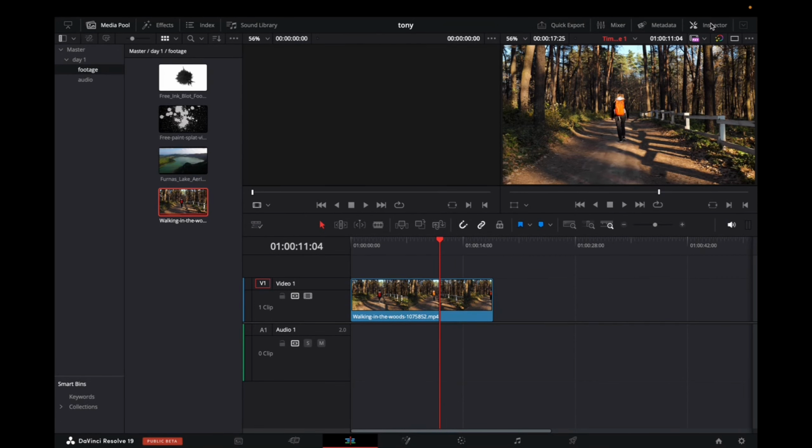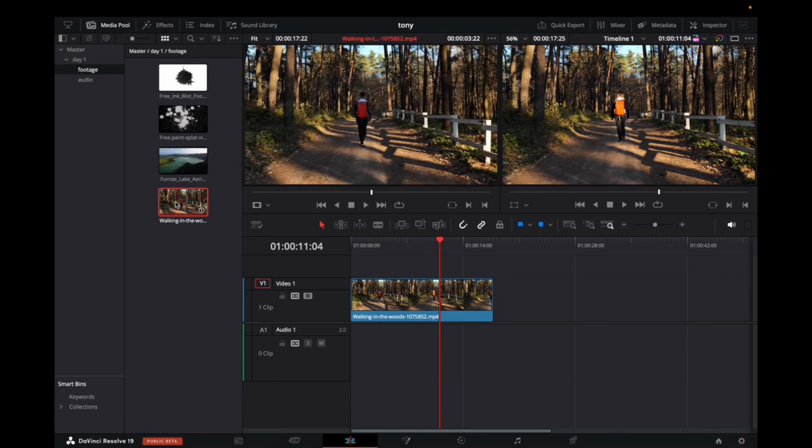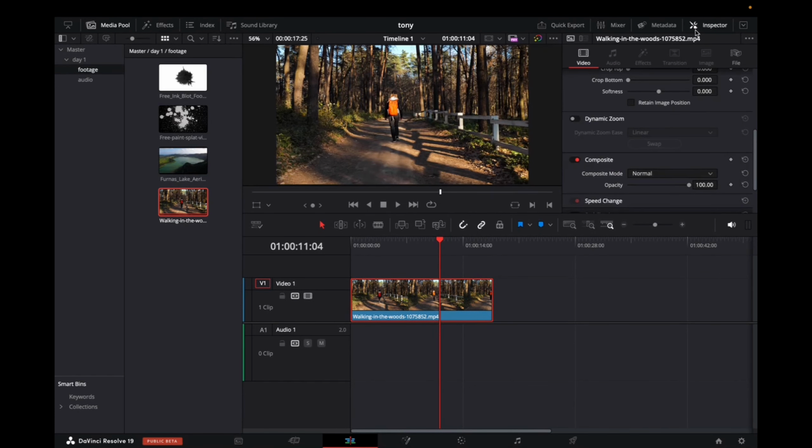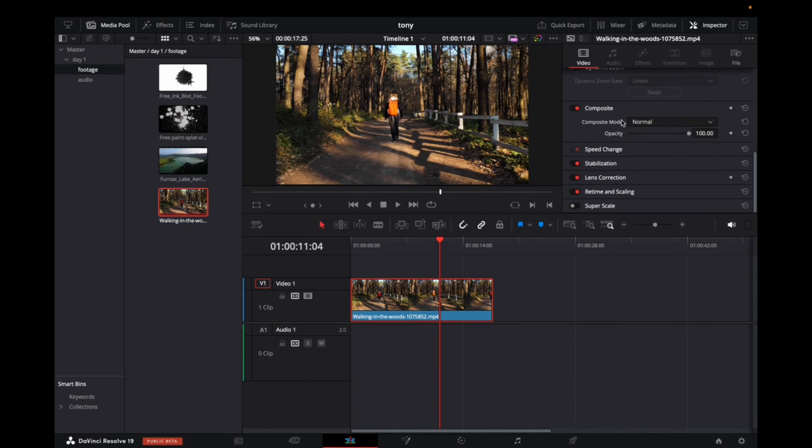Today I'm going to quickly show you guys how to manage your opacity in DaVinci Resolve 19. So it's super simple. We're going to bring a clip into the timeline and we're going to be on the edit page. Make sure you're on the edit page. And now with the clip selected, we're going to go up to the top right, click on inspector, and then continue going down until you find composite, right?